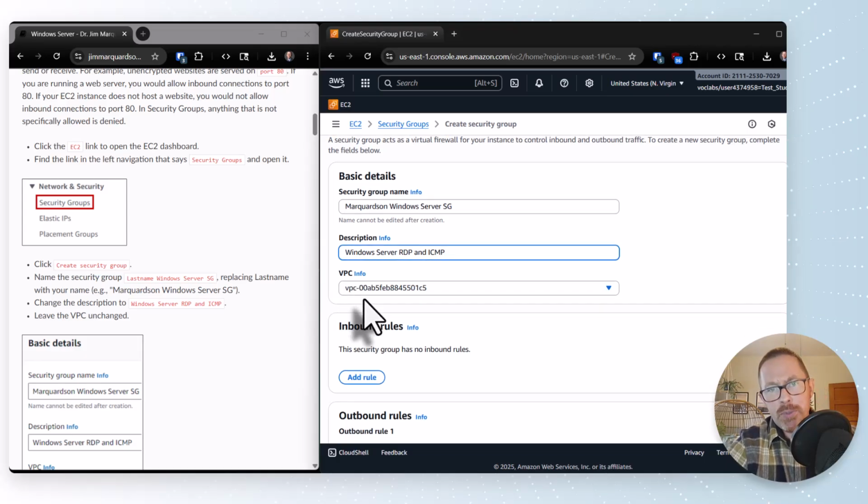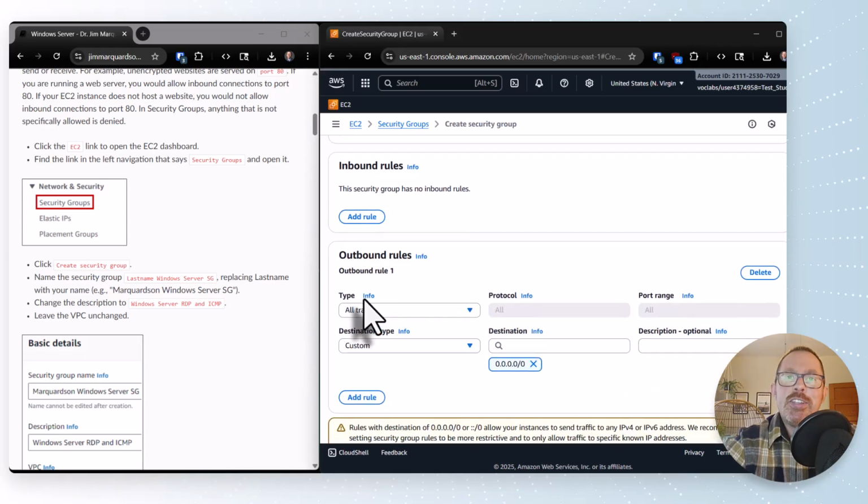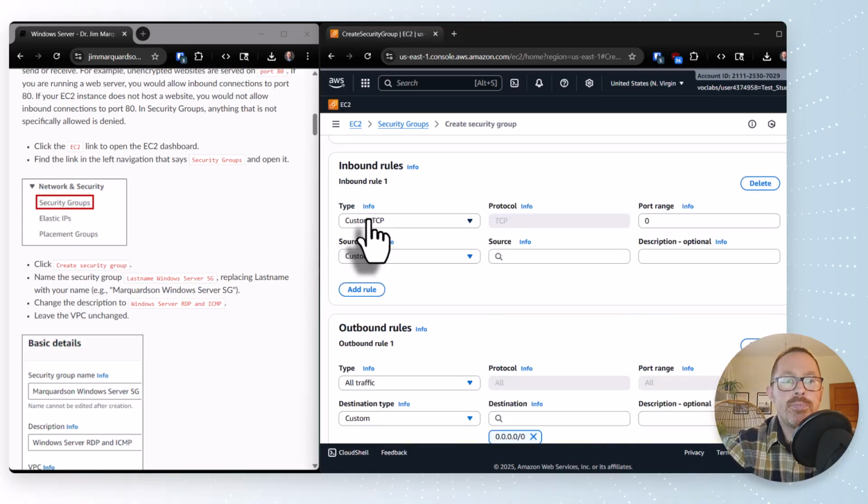So what are we actually doing here when we create a security group? Well, the security group filters network traffic. It blocks all of the traffic coming into our Windows computer that we will create momentarily, unless we specifically allow that network traffic based off of these inbound rules. So we're going to add two rules one at a time. So I'm going to click Add rule.